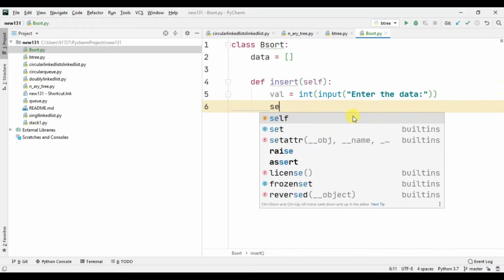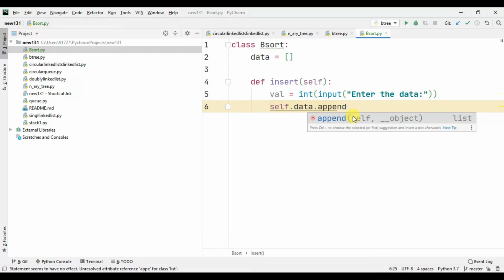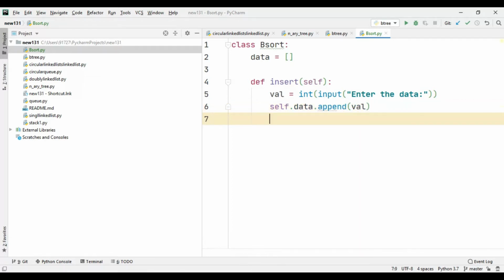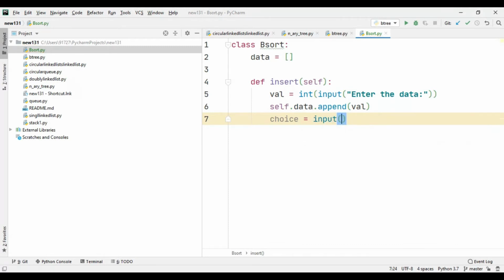Now we will just append these values in the list named data. Append value. Now we will give choices for the users: 1 to enter another data, and 2 to go to the main menu.